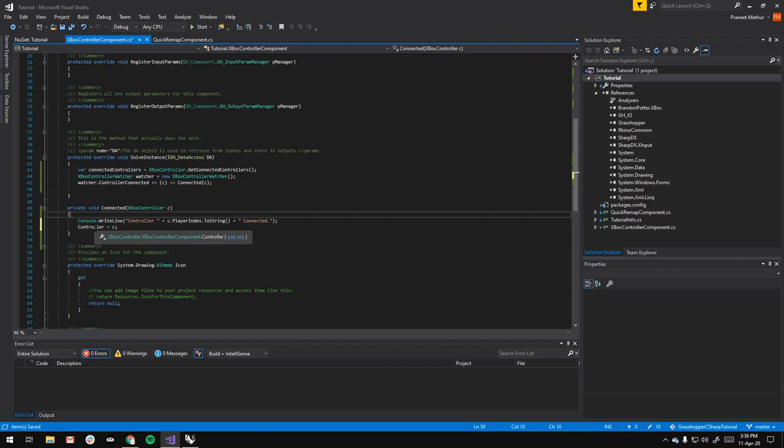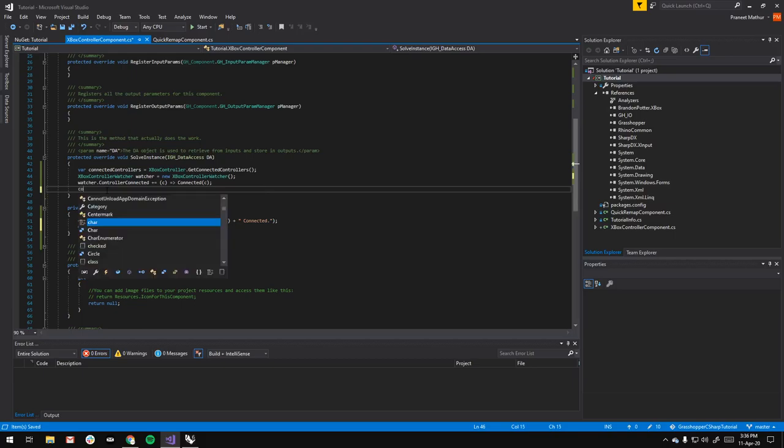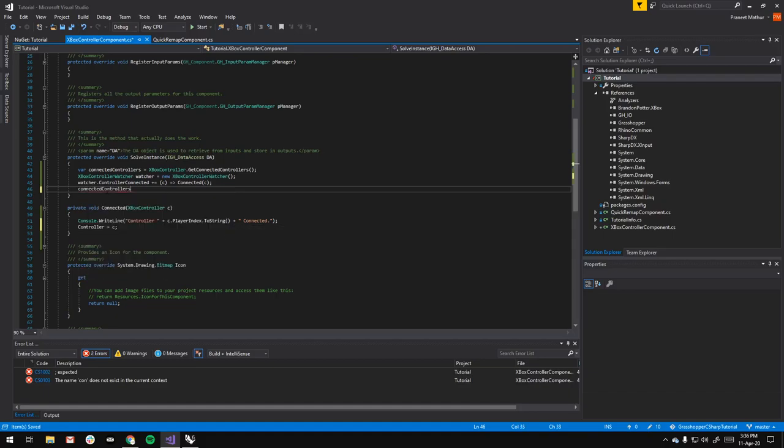I'm not sure if that will work as I expect it to. Will it? Let's see. We'll have to try and see. That's the only way we'll know. So connected controllers is also there. So we could also say connected controllers value at 0. Since this is okay, we can do that. So why can't we do that?